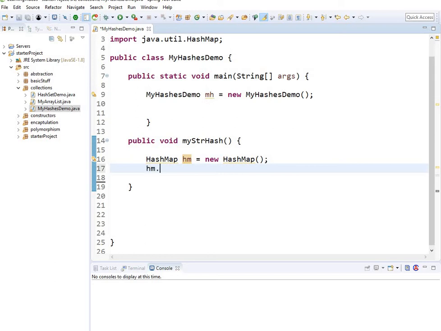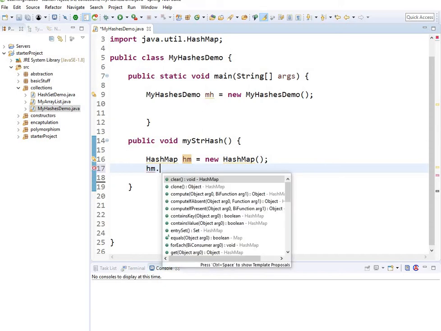hm dot, just like in a set, where you do dot add, that's the method you would use. But in the HashMap the case is different. In the HashMap you'll have to use the word put. Put and get, those are the main methods that you would have to use. Those are frequently used, right? You would put for putting the value, and then you would get to fetch the value. That's the main thing you have to understand.